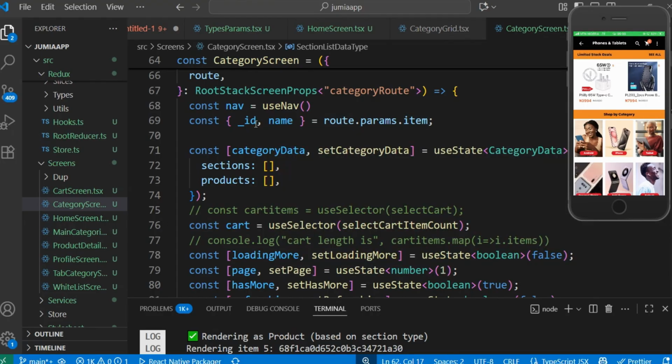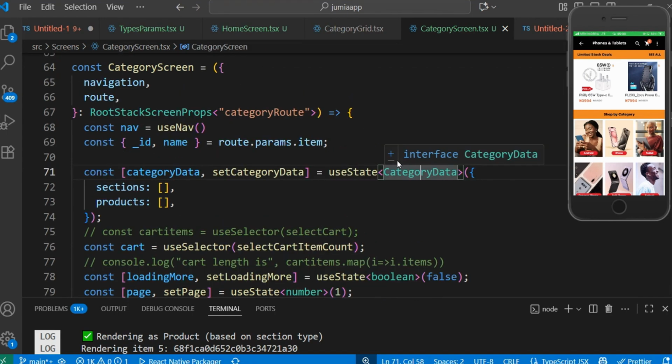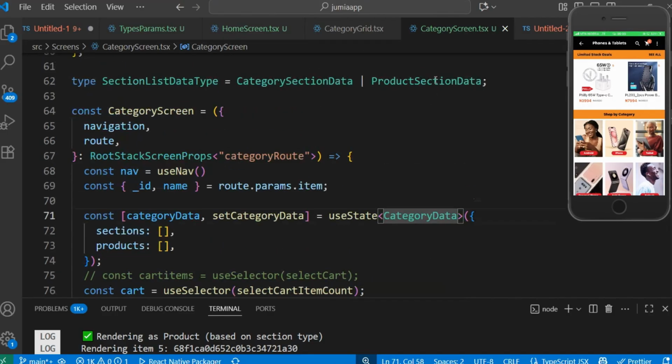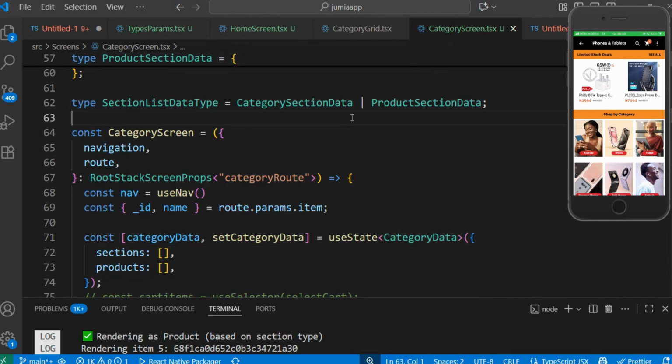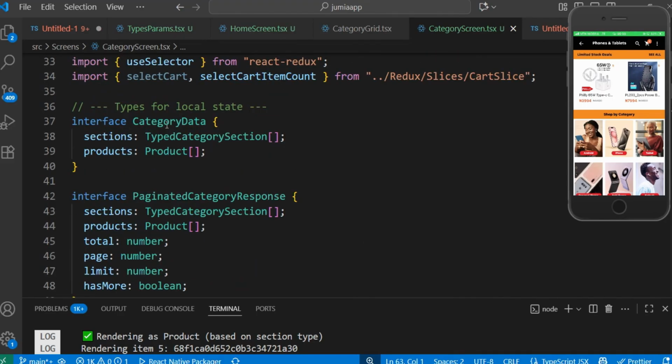But right now, all we need is just the ID and the name, so we can fetch the corresponding data for the selected category. So we come here, and we created a useState called category data. There's a type interface for the category data. Let's quickly access it. So this is the category data we are passing into our useState.